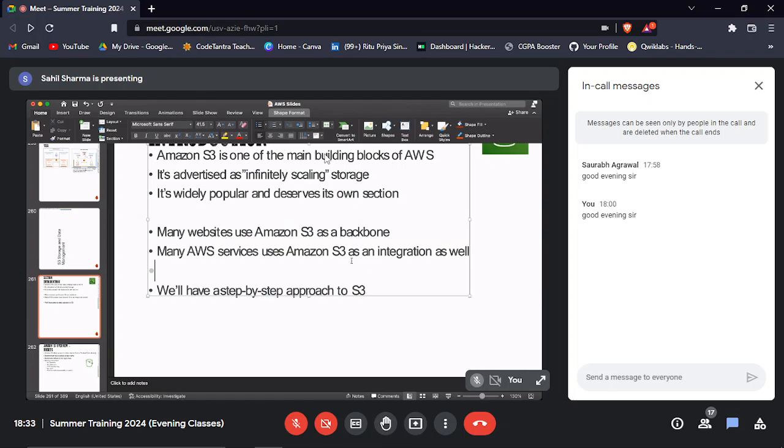So a lot of other services, like CloudFront, your DNS names, or the load balancer, a lot of other applications and services also use these Amazon S3 buckets. Okay, so we'll have a step-by-step approach to S3.